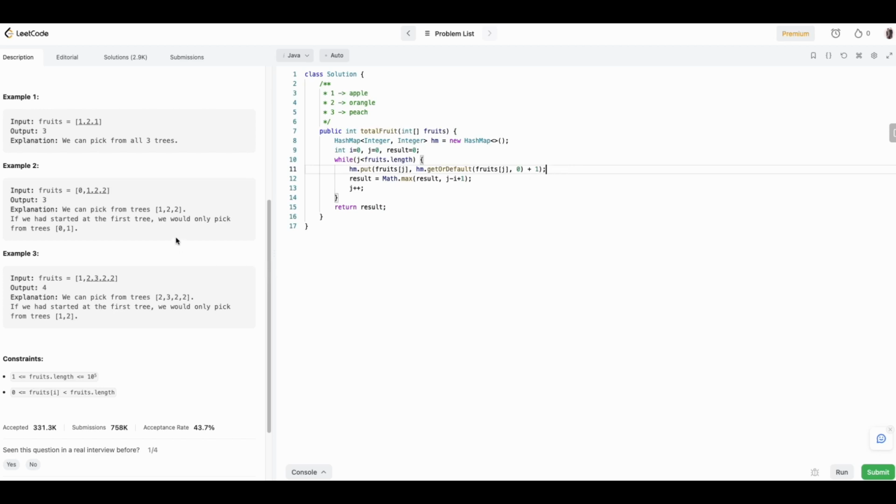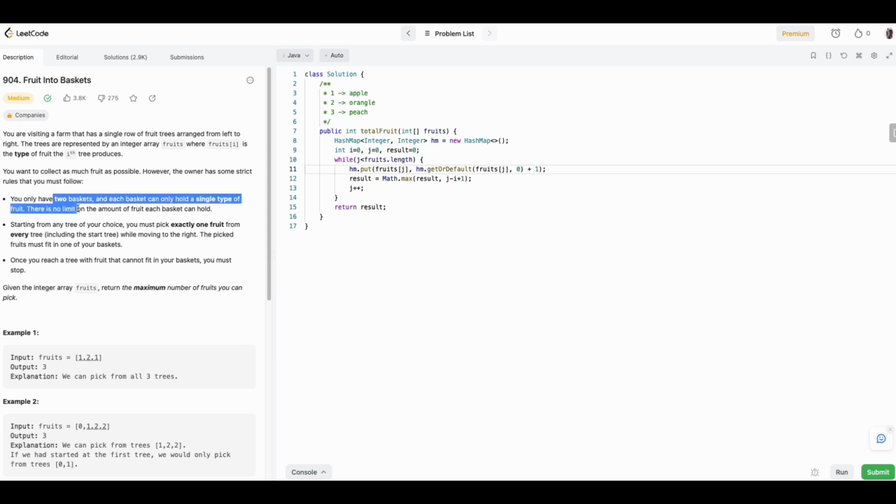Now the restriction that we have is that we only have two baskets, and so whenever the size of the hash map is greater than 2, then we know that an extra fruit has been added which we cannot handle. When that happens, we need to increment the starting index of the window. So we are going to do it in a similar way. We are going to take the fruit at index i, and here we are going to decrement the count by 1.